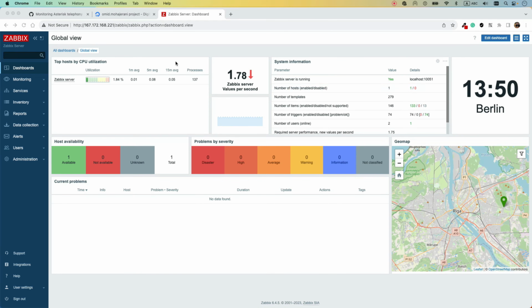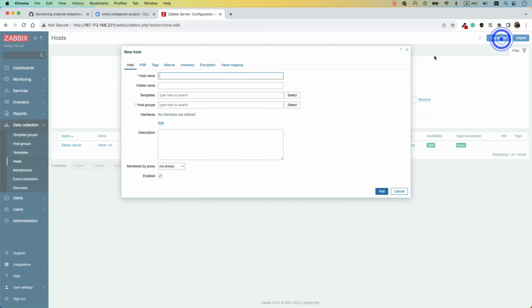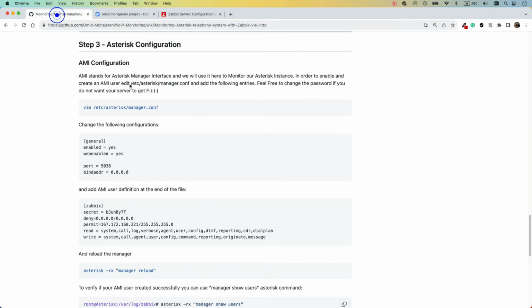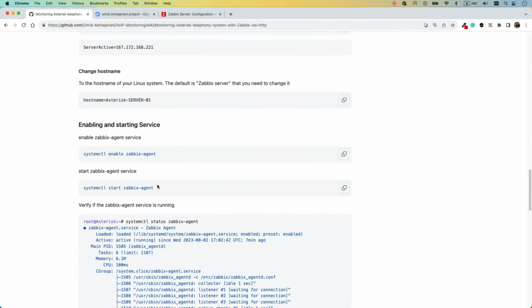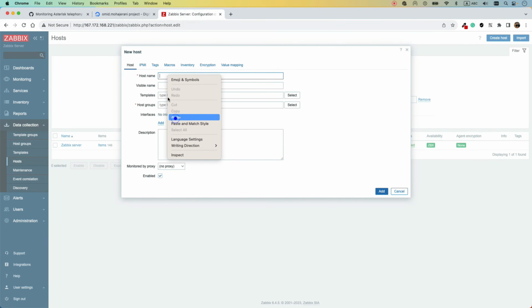The last step is to add our Asterisk box to our Zabbix server. Log into your Zabbix server. This is usually your IP address /zabbix. And then you can go to Data collection, Hosts. And here we want to create a new host and set a host name. Let's use the same host name that we have set in our Zabbix agent. If you can recall, we set here, for example, I set asterisk-server-1. The visible name, let's set the same.